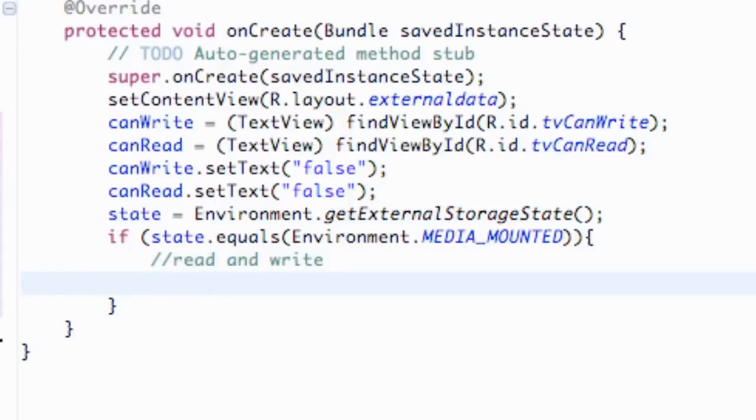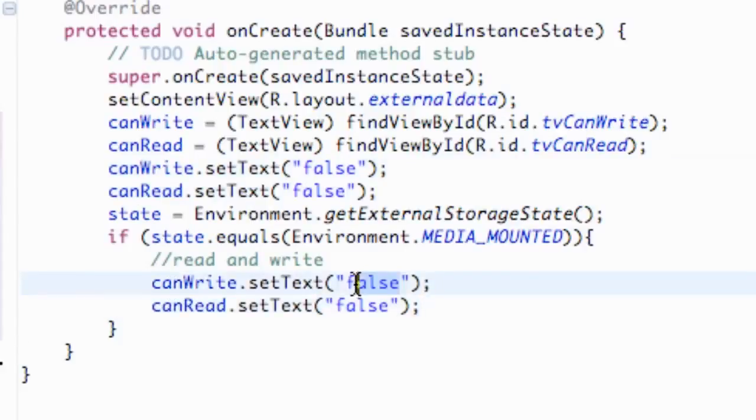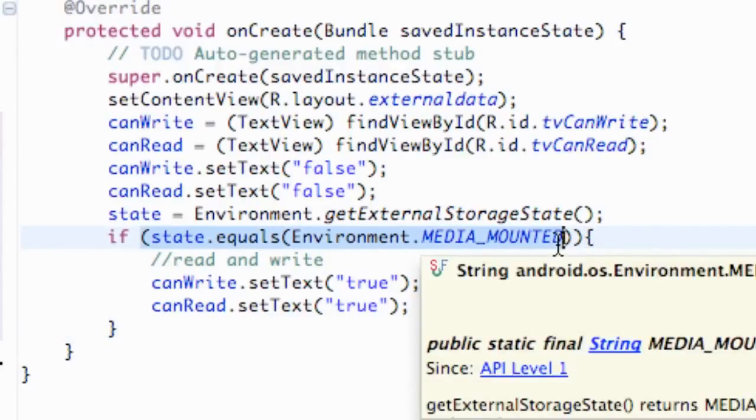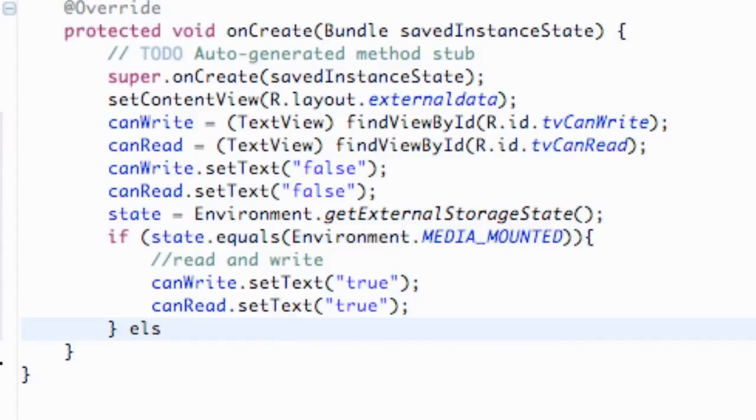And now we're just going to change our text views. I'm just going to copy that here and turn these to true, because we can read and write. Because we don't want to try and write something if we can't do it. So we're basically going to use this type of checking method to see if we can read and write, and then if we can write some data. Let's say there's a different state that we access where we can read the stuff but we can't actually write it. So we're going to say else.